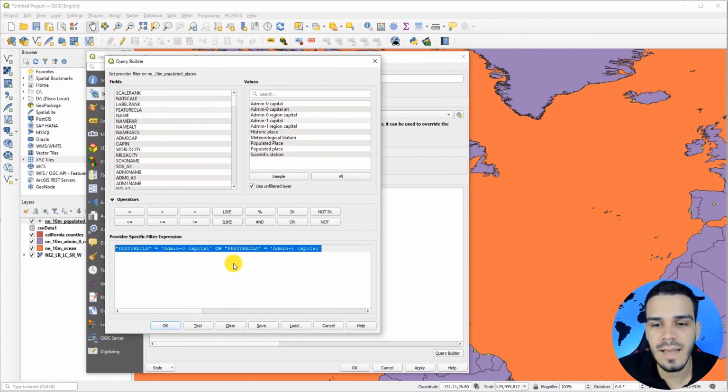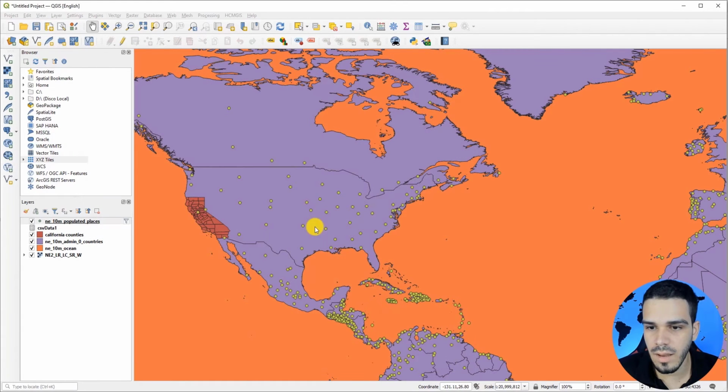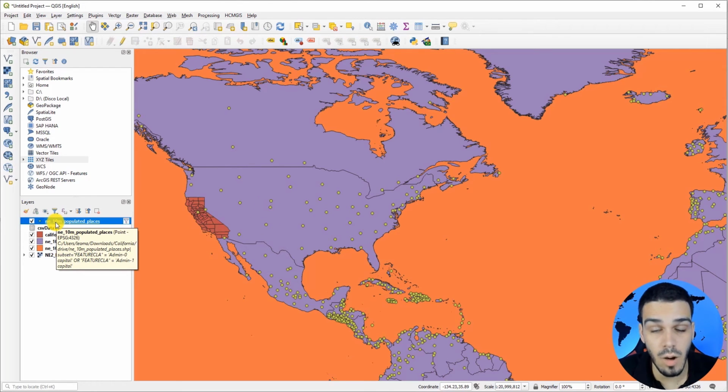Well, it is saying QGIS just show me the features that have admin 0 capital or admin 1 capital in this column. Okay, then okay. And you can see all the state capitals are showing right now. Leo, I want to work only in United States.